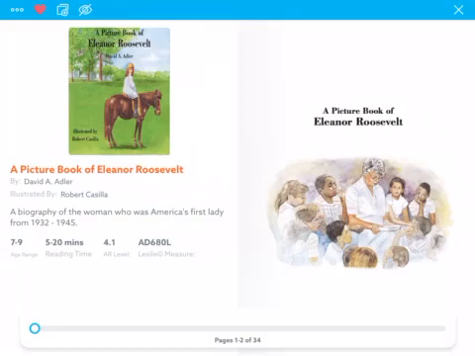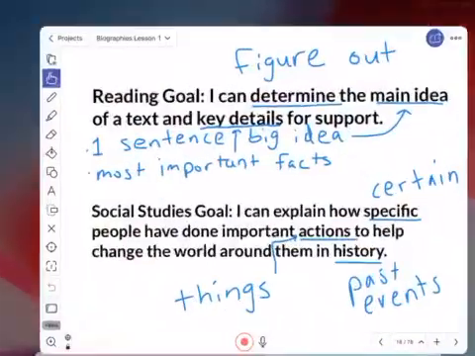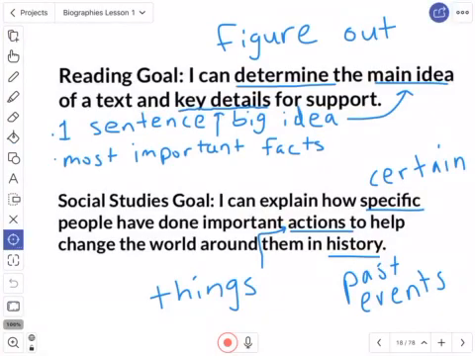While we're reading this today, we're going to be focusing on these two goals. We have our reading and our social studies goal. Let's read it. I can determine or figure out the main idea of a text and key details for support. Remember that main idea means a one sentence, big idea, and key details are the most important facts. So we're going to be trying to get the most important, biggest key details about her.